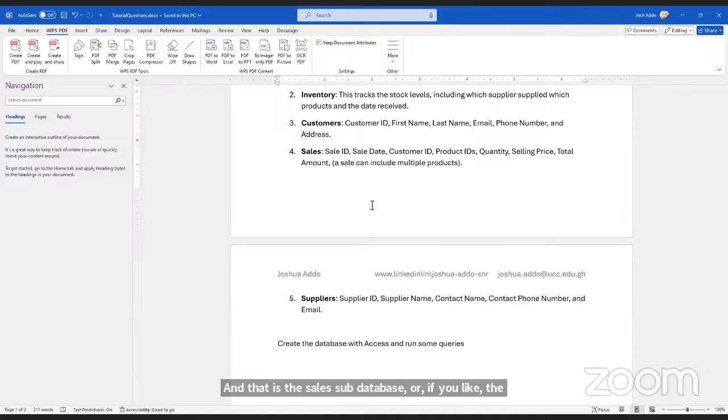So every sale transaction that happens will be captured in the sales ID. So the sales ID can track the number of sales you have made in any particular period. Each individual sale has its own sale ID. Then we will also want to track inside the sales table the sales dates.